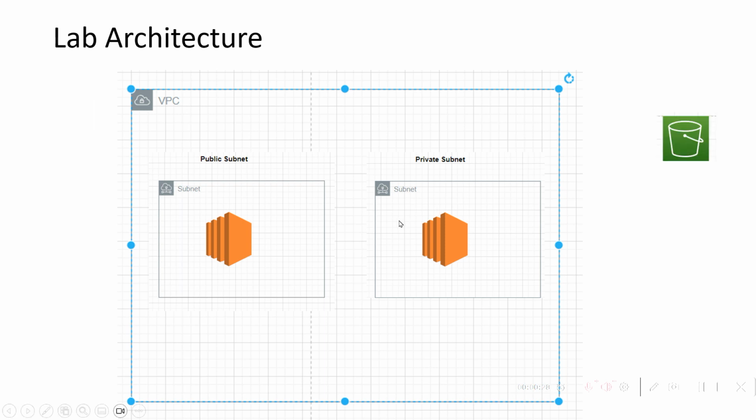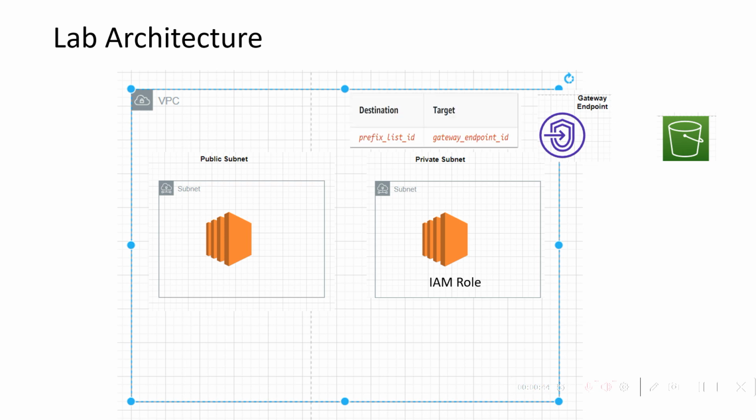And then we will be deploying one S3 bucket in the same region. After this, we will be assigning an IAM role so that we can access the S3 bucket from this private EC2 machine. And then we will be deploying one gateway endpoint, which will automatically create an entry in our private route table for the gateway endpoint for this particular AWS service.